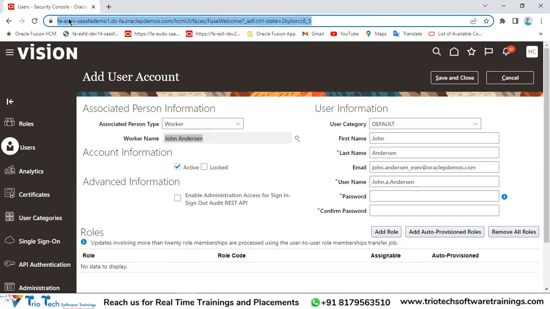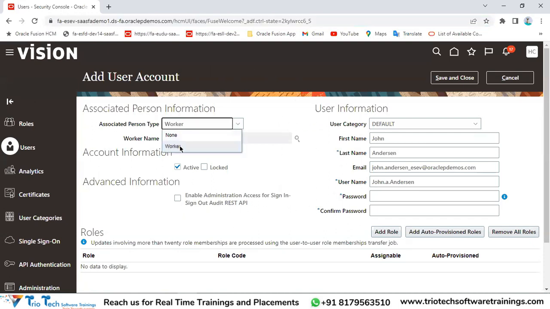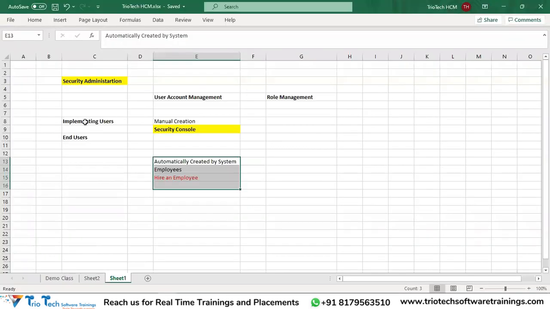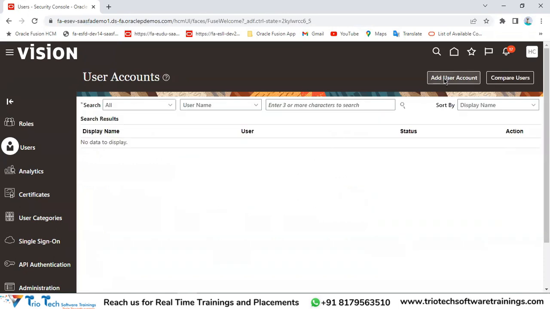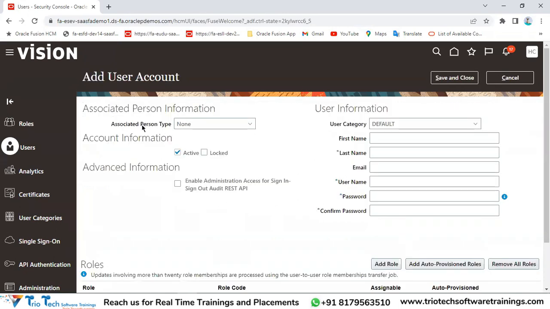For employees in the system, if as an HR admin you want to define the user account manually, then choose worker in the person type, then search that fellow and create the user account. But in our case, we are creating the user accounts for our implementation users team. They are not hired in the system, so we should not go with worker. Let me cancel it and come back again freshly. Person type none. And here you give whatever information that you want to give.